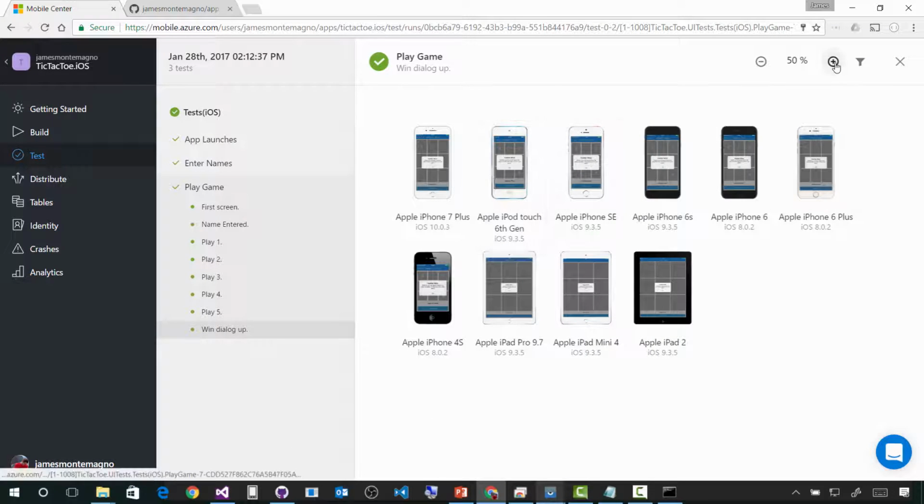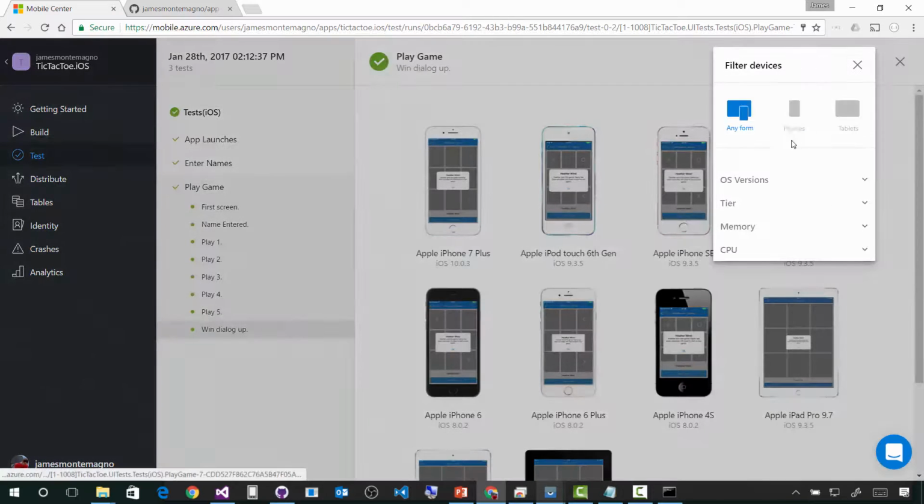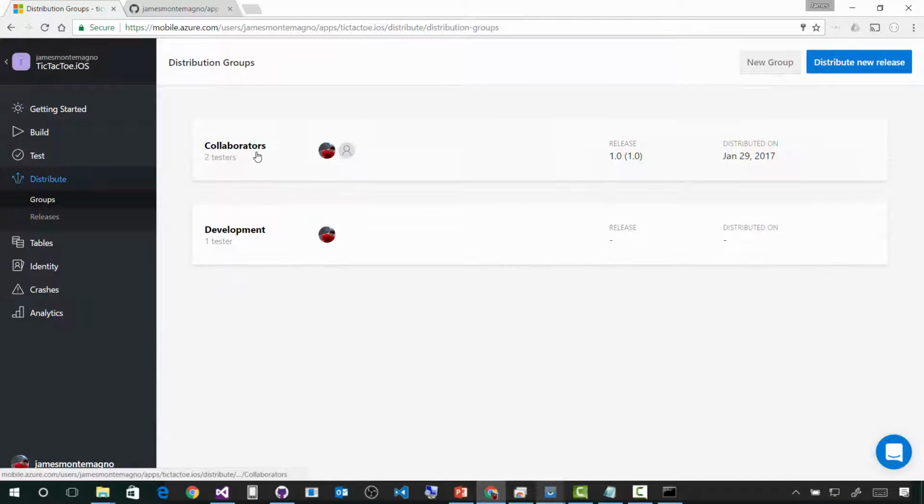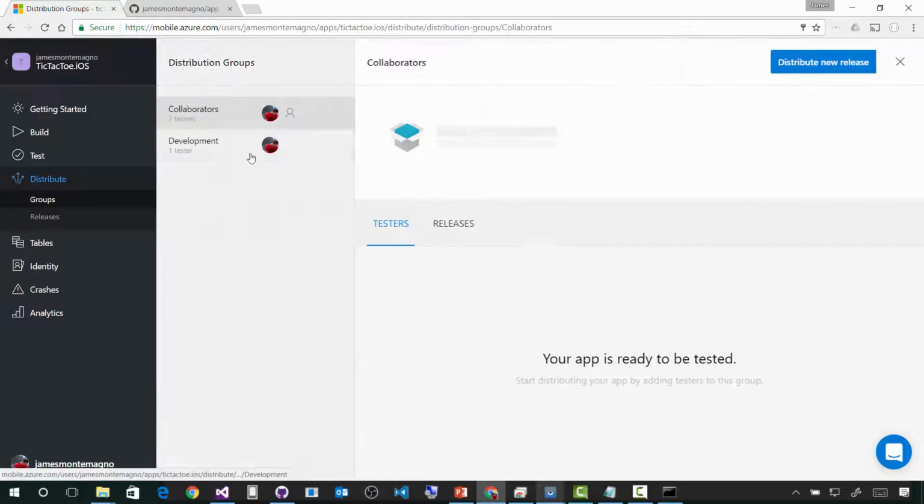Maybe I want to clean that up a little bit on the iPad. I can filter it down into form factors, just like when I was selecting them. So build, test, and then distribute. So here are the different developer groups and then collaborators.